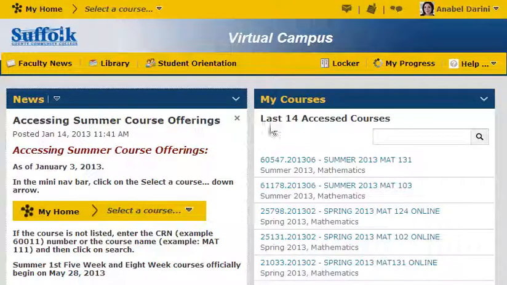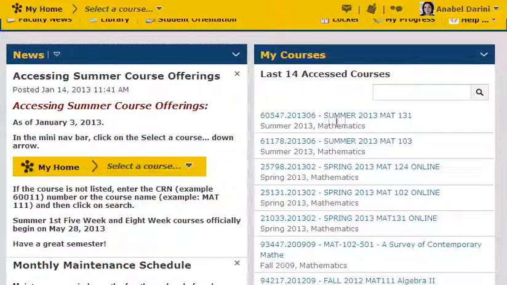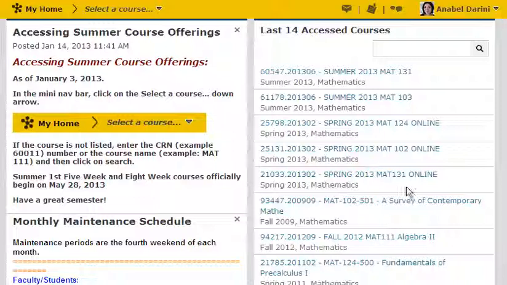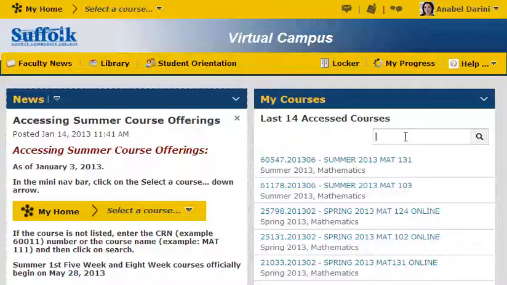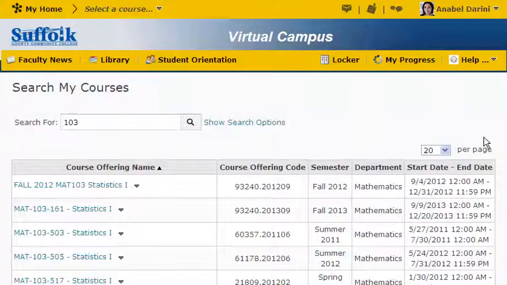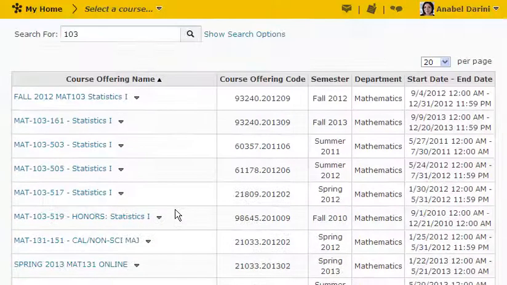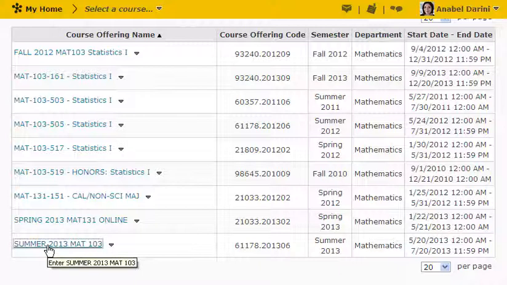Now, when you first go in here, you're probably not going to see any of these courses that I see here because I've been able to log into previous courses that I've already taught. So what you want to do is just type in 103 to make our course show up for you in case you don't already see it on the list. If you've taken another MAT 103 course before and it was on the virtual campus, you'll see a list of all the ones you might have done before, but I'm just going to log into ours.